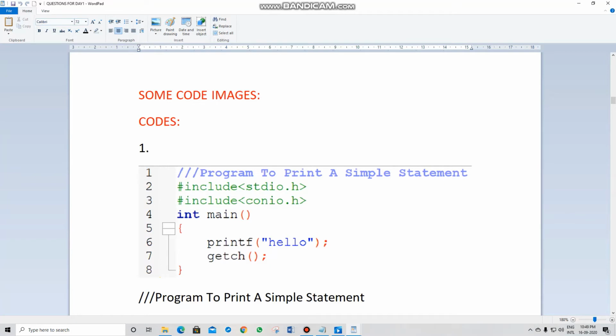So hello guys, this is Programming Guru, and today we are going to do some practice questions regarding lecture 1. But I highly recommend you first watch lecture 1 if you have not watched it, because you will not be able to understand anything in this lecture otherwise. So now let's start with the first question.